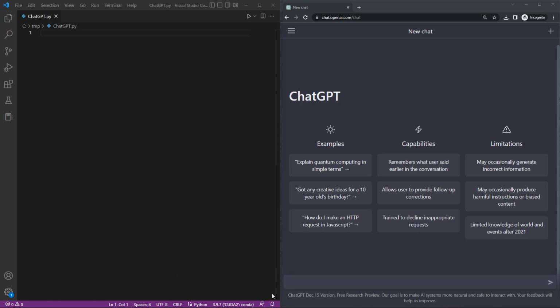So I think the first question that we need to ask ChatGPT is what the structure of a program should be in Python if we want to simulate particles. So let's give that a go.